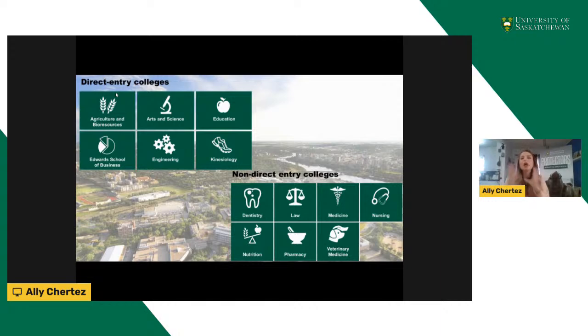These programs, non-direct entry, essentially mean that students are not able to start them as soon as they're done high school. They're not able to enter into them just with high school study requirements. These programs require what we call pre-professional studies or pre-professional requirements before students are able to start into them. But today we're going to focus on direct entry colleges and applying to direct entry programs.